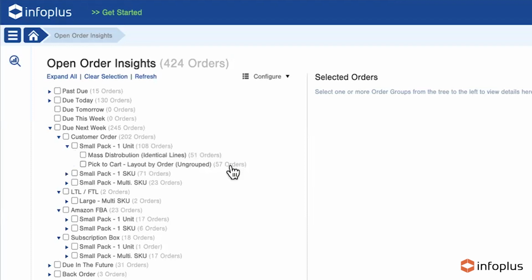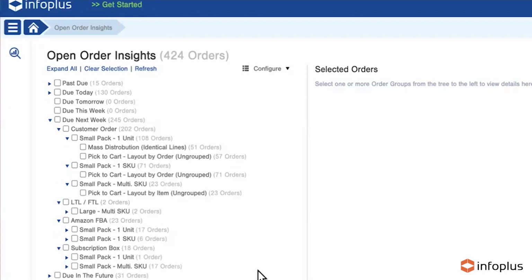We have 57 orders that are ungrouped, which means there's no real trends or pattern in the data. And you may also see similar SKUs, where it groups orders that have similar SKUs, but they're not exactly identical. Users have the option to click into any set of order groupings they wish to view at one time. Let's click into the ungrouped set of 57 orders here under small pack 1 unit.